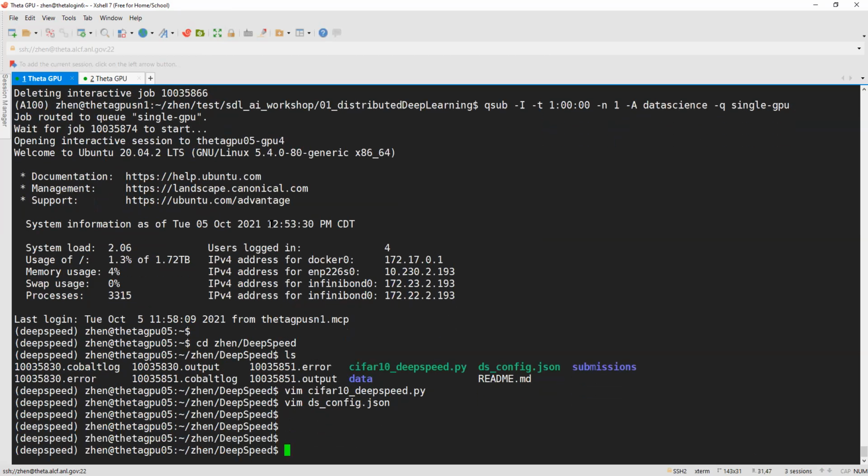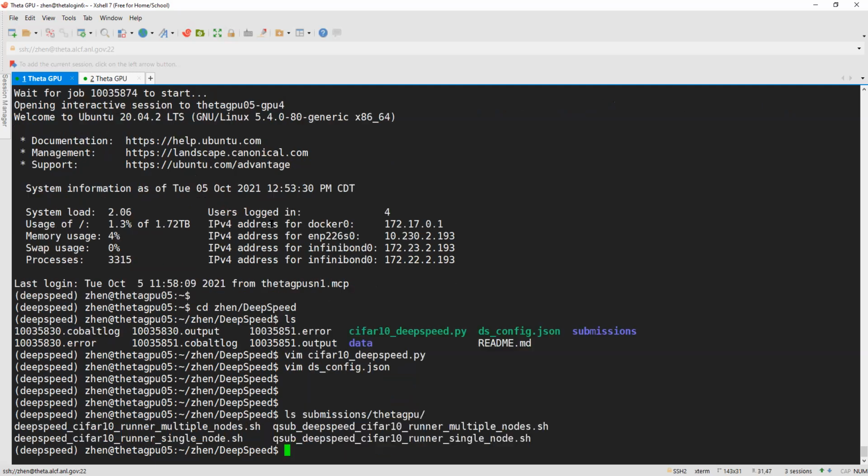Okay, after that, I will show how to run this code. On this GitHub repo, we have one example, CIFAR-10 on CNN, and you can see there are some scripts here, and we can use any one of them to run DeepSpeed with CIFAR-10 on single node, multiple nodes, single GPU, or multiple GPUs. I will run single GPU first.